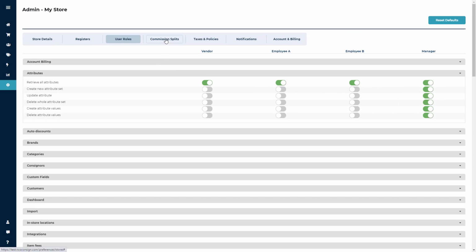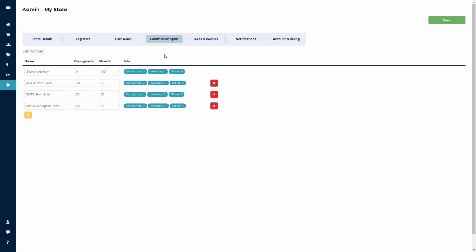Next will be the Commission Split section. Here you will see all default splits or new splits created. You can also delete any splits you're not planning on using, editing split titles or percentages, and of course, creating new splits.